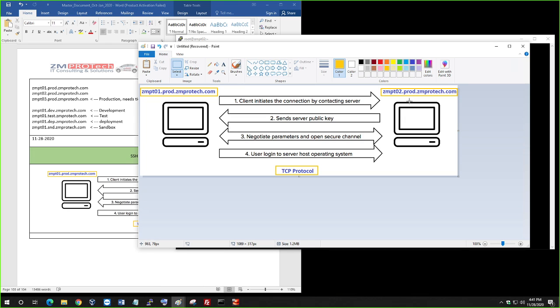Okay, and then ZMPT02 will send the public key. Then it will negotiate the channel and set up a secure channel. Then the user has to provide the username which is already on ZMPT02. Okay, you're connecting from here to ZMPT02, then you will be connected and taking over ZMPT02, because the user logs in to the server host operating system.